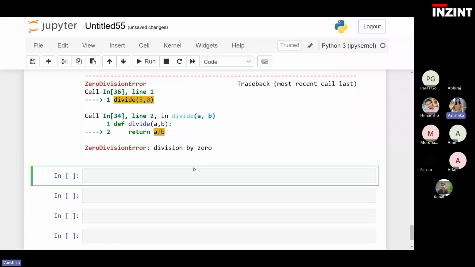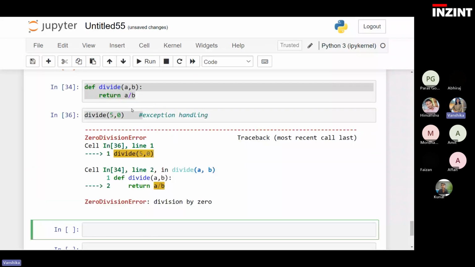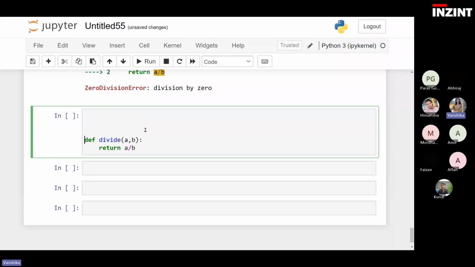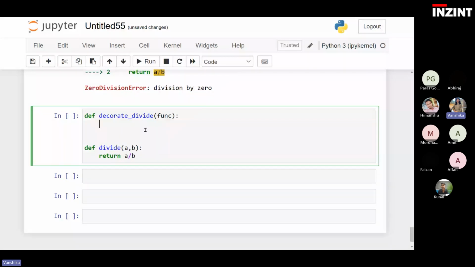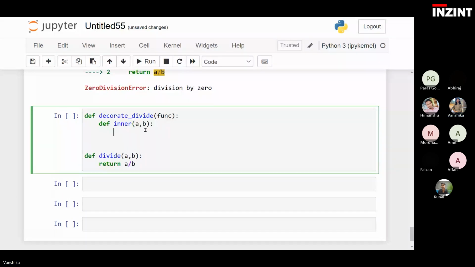Okay, so let's create a decorator for divide. Right now I'm pasting the divide function as it is. Okay, now for this, let's create decorate_divide. Again it will take a function as argument, and it is going to have an inner function as well. This inner function will take two values a and b, because it is going to check whether one of these values is 0 or not, basically the denominator.